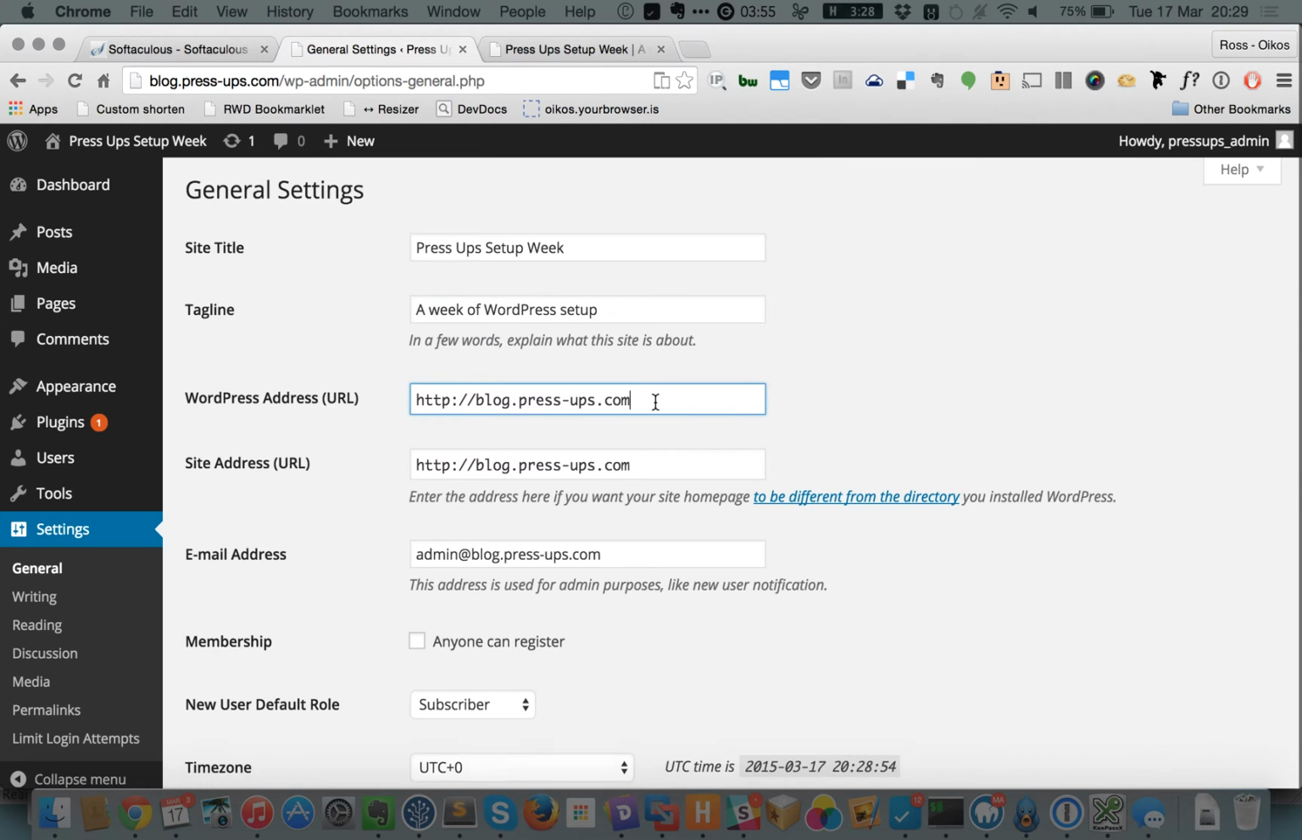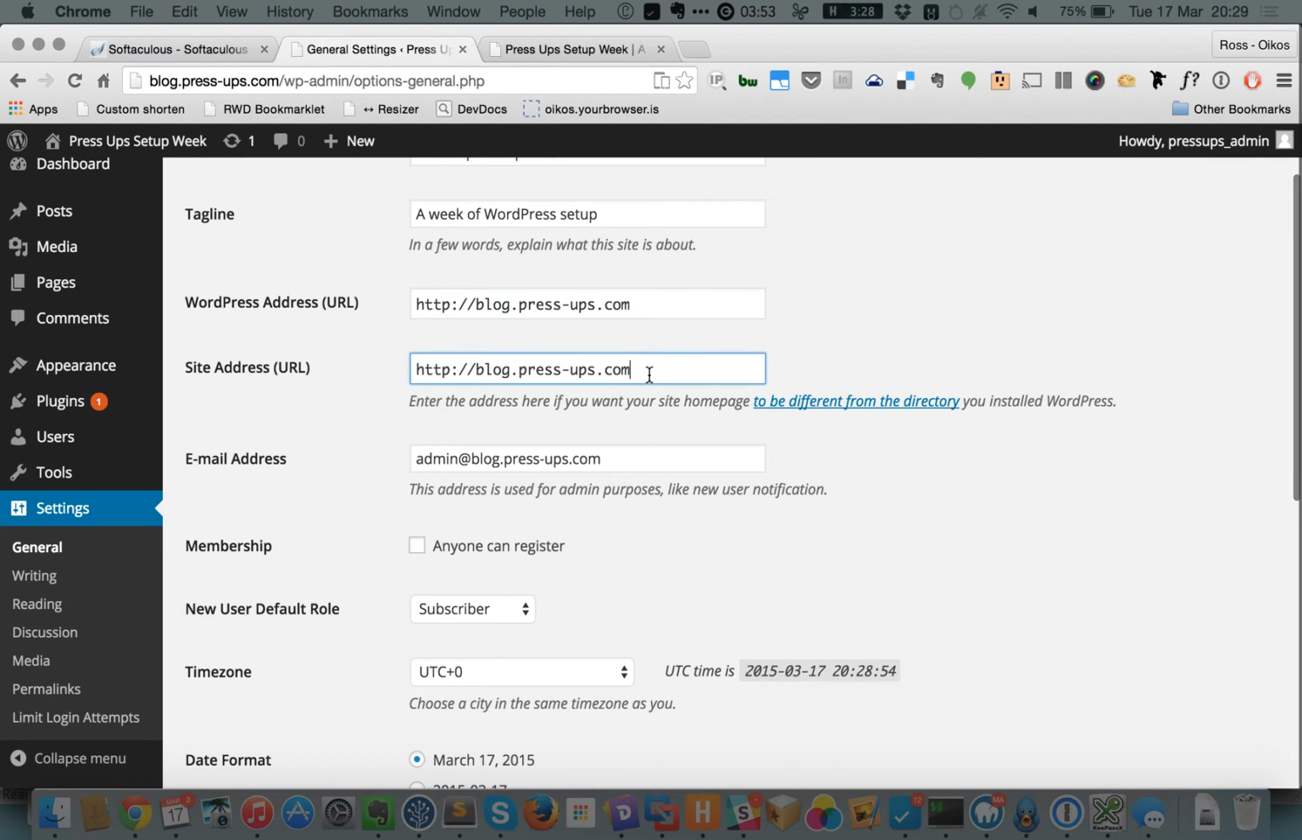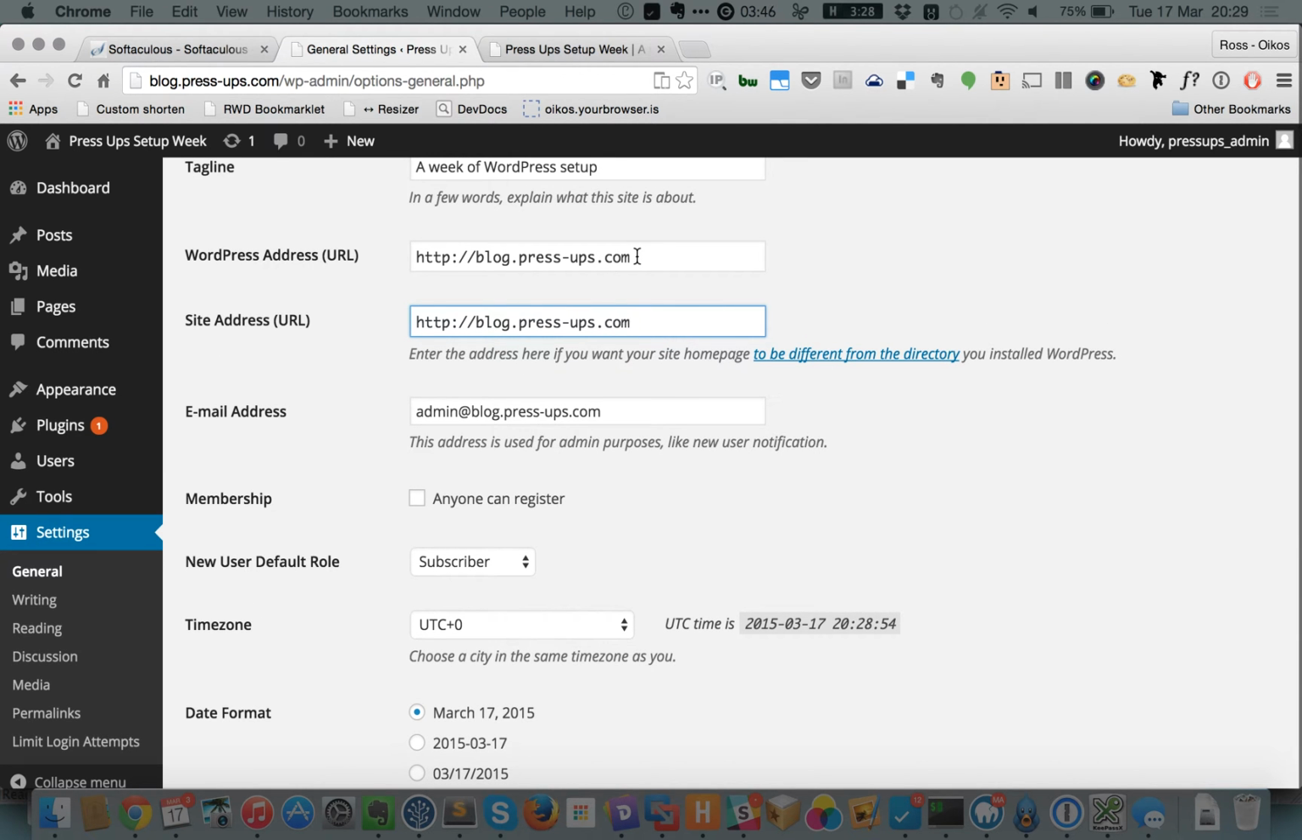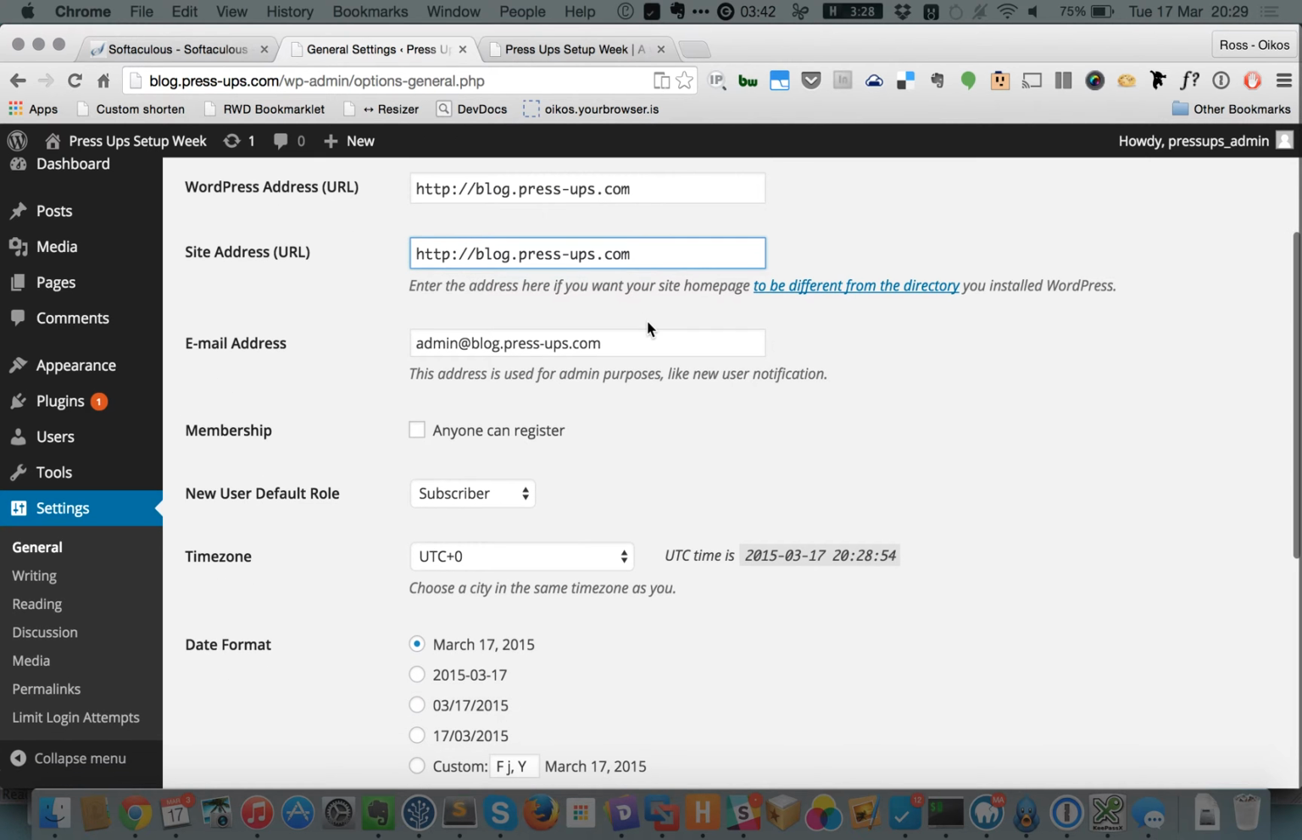There's the URL, so this is where the site lives. In this case, we're on blog.pressups.com. You wouldn't really change those unless you were doing something really technical and moving your site somewhere else. There's an email address. This gets notified when new users are created, or when people reset their passwords, or when other critical site-wide things happen.